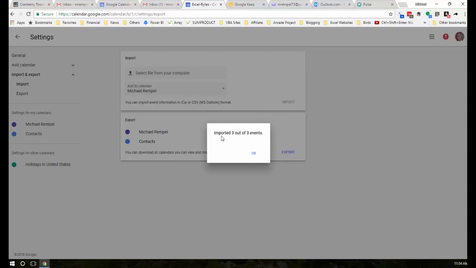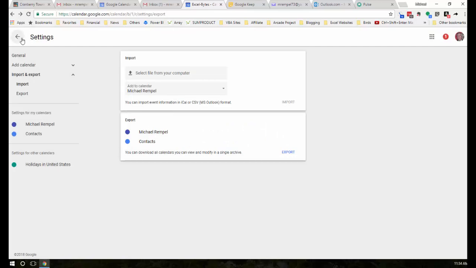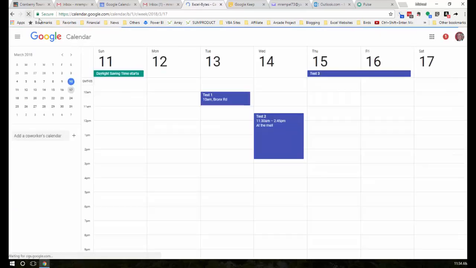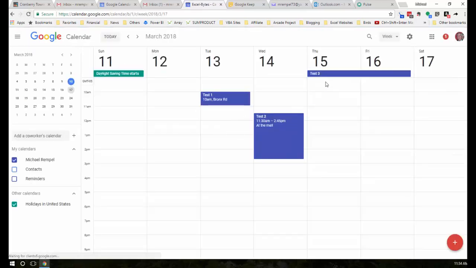And now Google has told me that it imported three out of the three events. I'll say okay. I'll go back to my calendar. Now currently it shows blank, but if I go up and refresh my calendar, you'll see that those three entries have now appeared on my calendar.